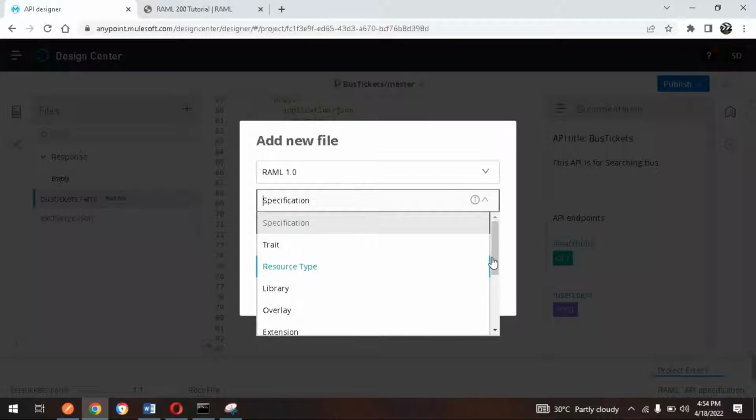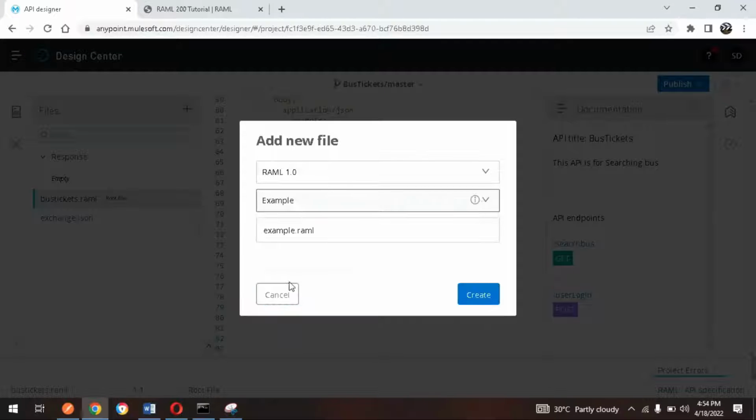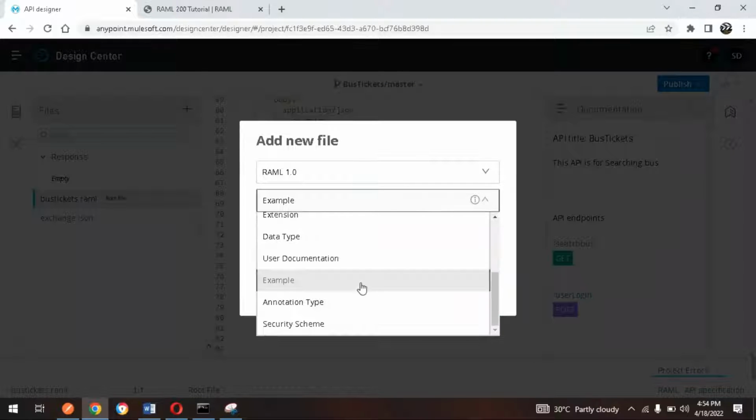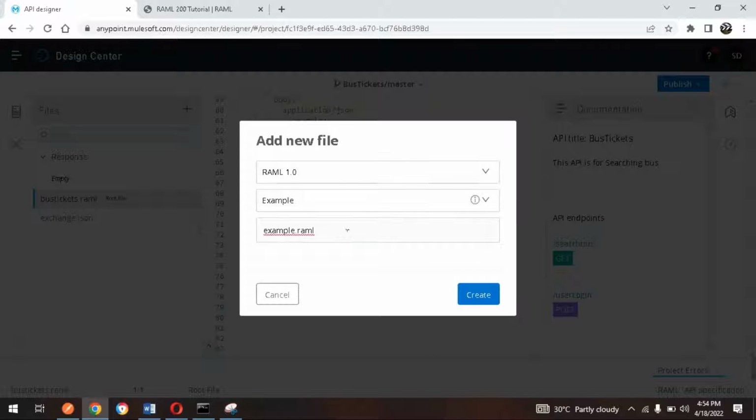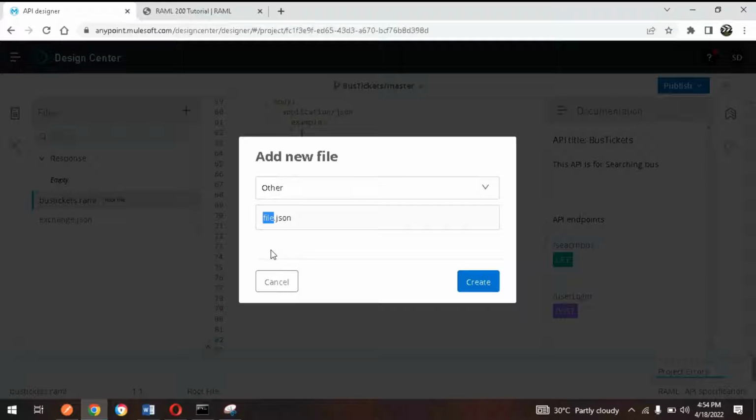Now what I am doing is giving just examples, right? I will click on an example. Here example.raml is there, no? Because we are using the JSON file, I will just name it example and remove the other part. There will be a file.json, and here I will give a naming convention.